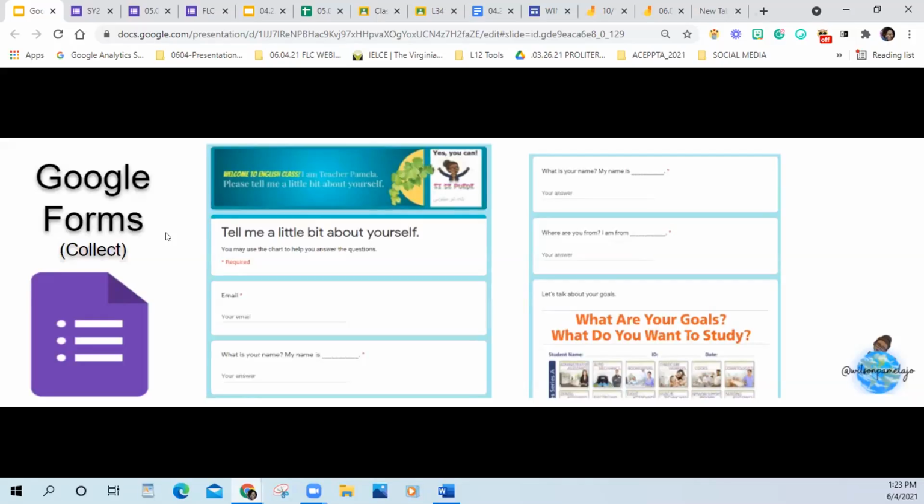And in telling me a little bit about themselves, one of the things I want to know is their career goal. I know you want to learn English, but more than that, why do you want to learn English? What do you do now? What do you want to do later after you build your English proficiency?